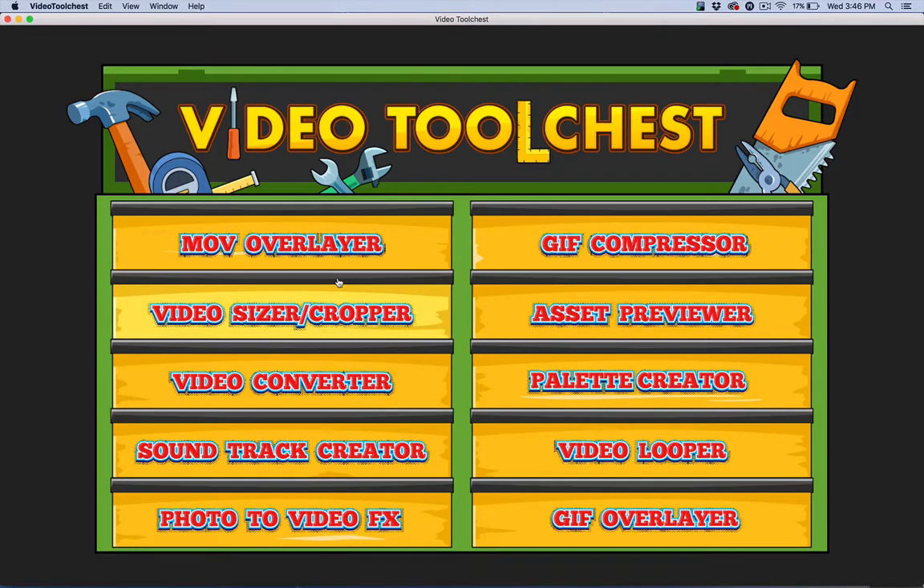And so that is just a quick demo of what Video ToolChest is about, and then the MOV or Video Overlayer tool. In the next video, I'll be showing you how we set up the GIF compressor tool so that you can make your GIF animations download super fast on the internet.